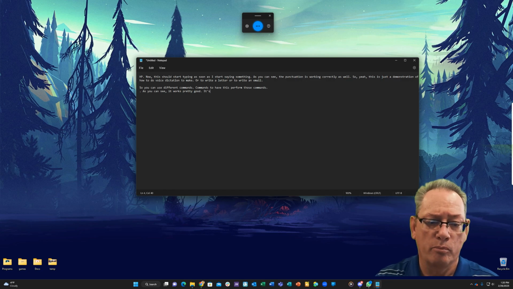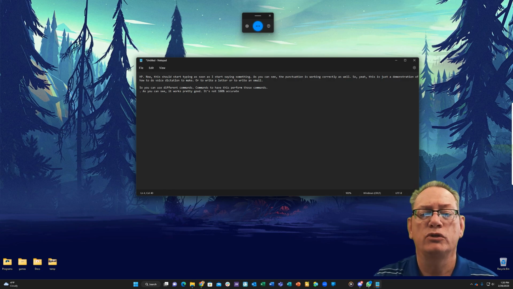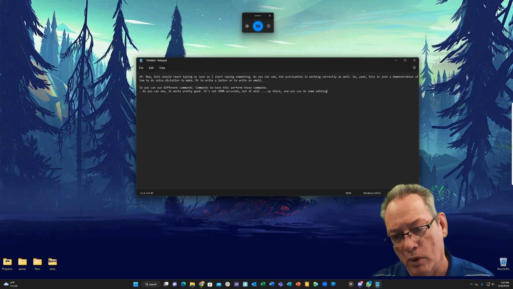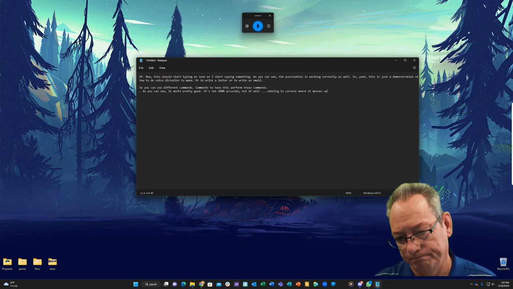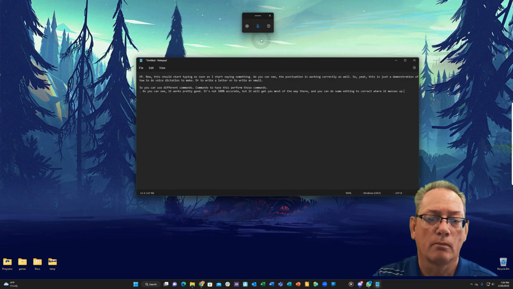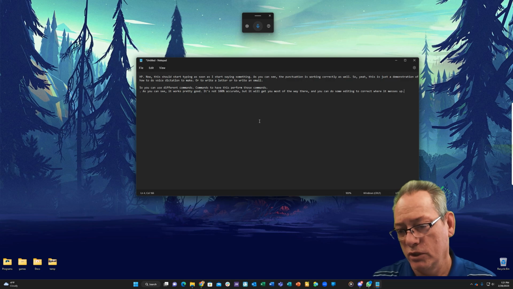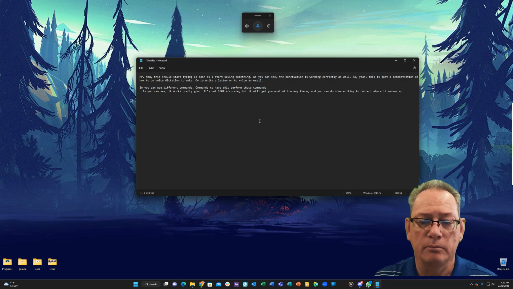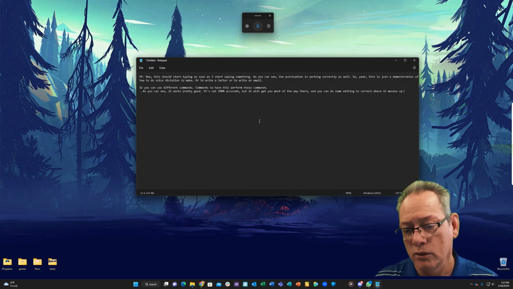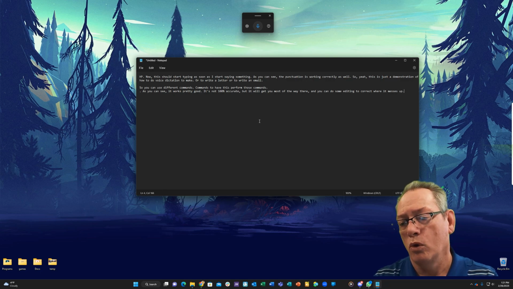It's not 100% accurate, but it will get you most of the way there, and you can do some editing to correct where it messes up. So that's just a quick tech tip to show you how to use voice dictation to make a note, write an email, or type out what you want to say using your voice.